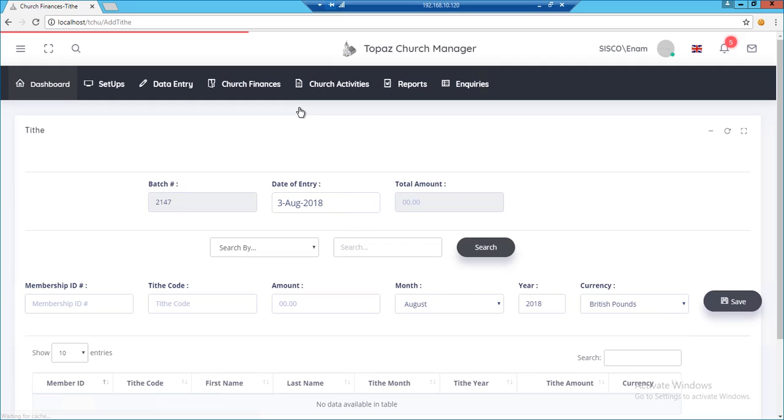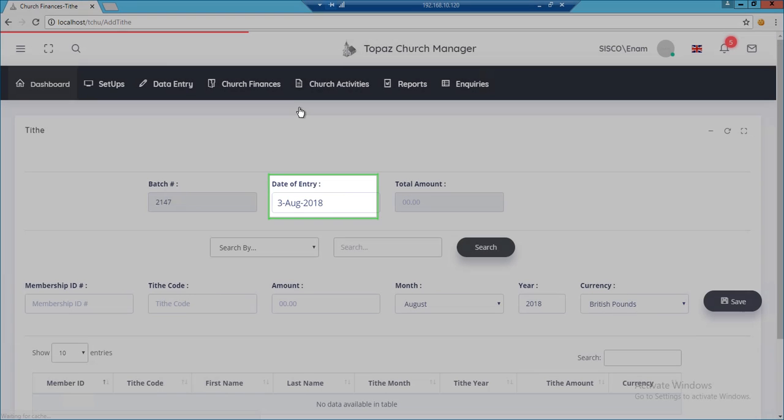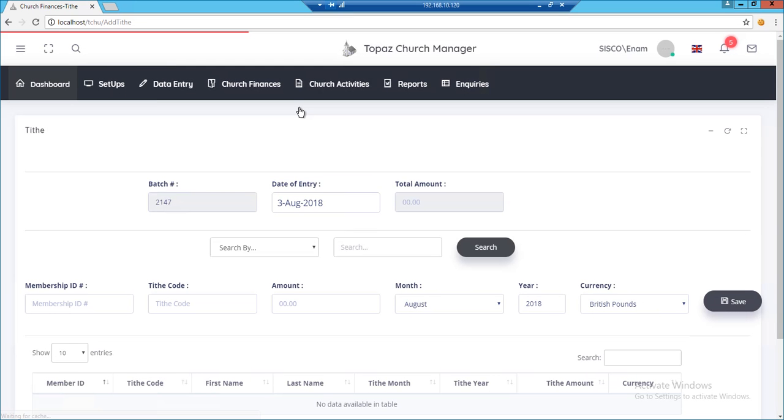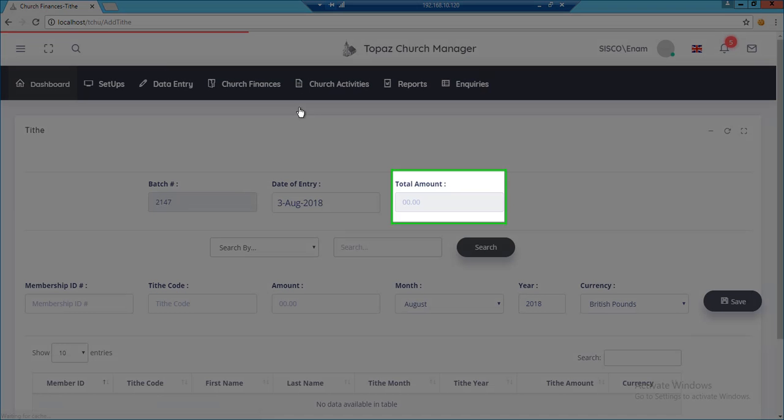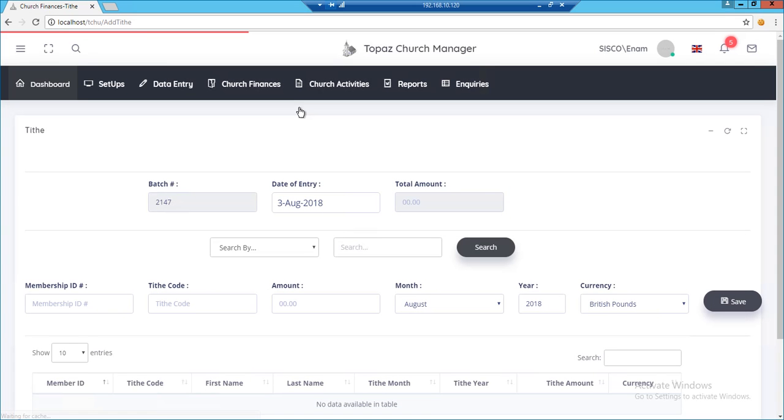Next to it, is your date of entry. The application is designed to load the system date as your default date of entry. The date of entry can easily be changed by clicking inside the box. There's also your total amount, which is the sum of all the money paid using a particular batch number.